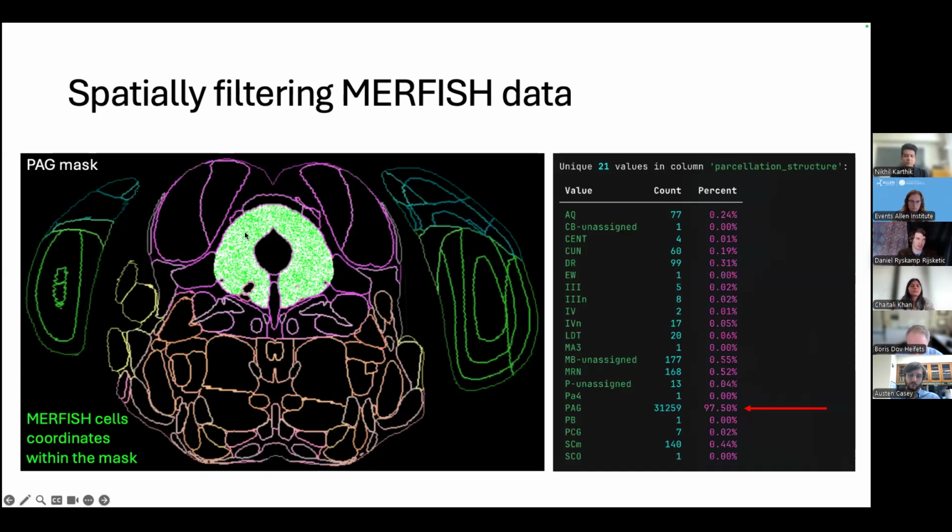And so for spatially filtering the Merfish data, as an example, I'm showing the periaqueductal gray matter in white as a mask, and I used that mask to filter out Merfish cells where the coordinates were outside of that mask. Then I'm plotting in green the Merfish cells that were present within the mask, and quantifying that on the right. We can see that the vast majority of cells that remained after filtering were correctly in the periaqueductal gray, and the remaining cells are at the boundary.